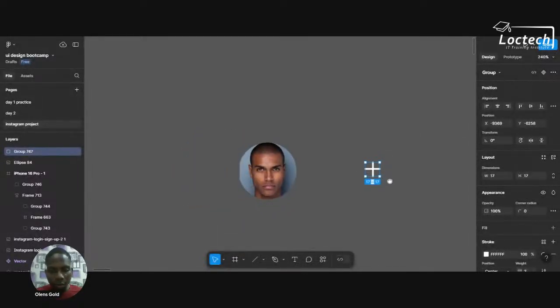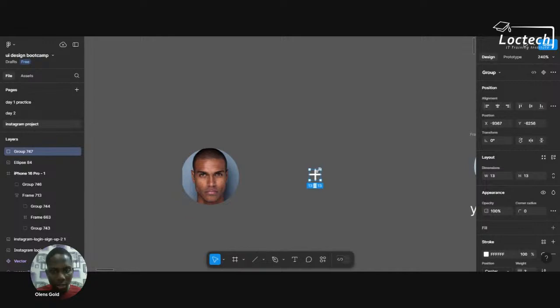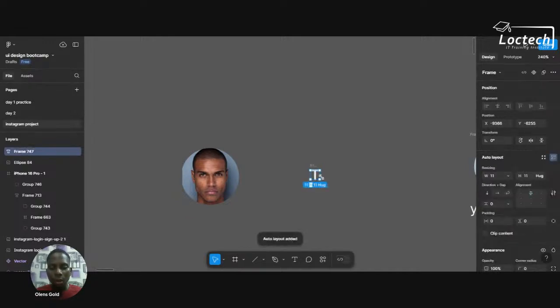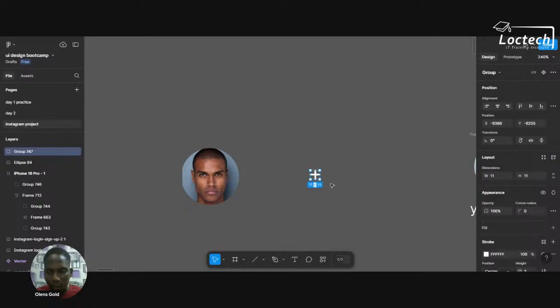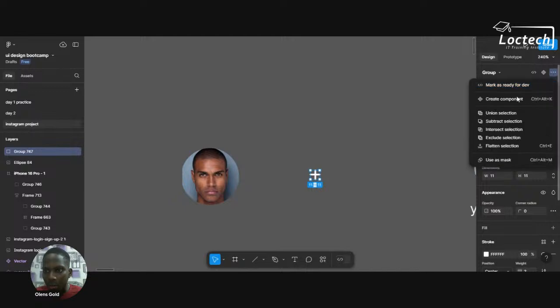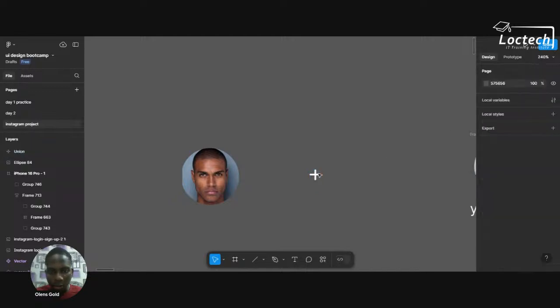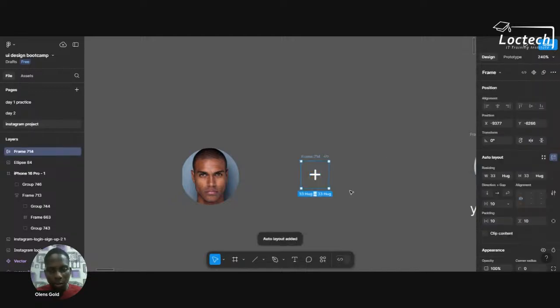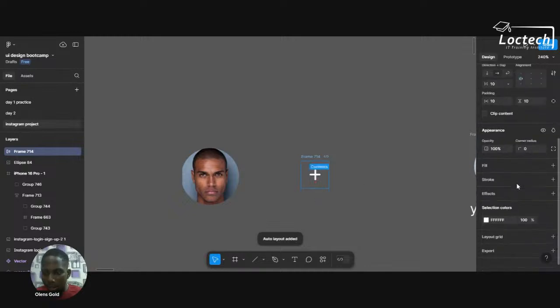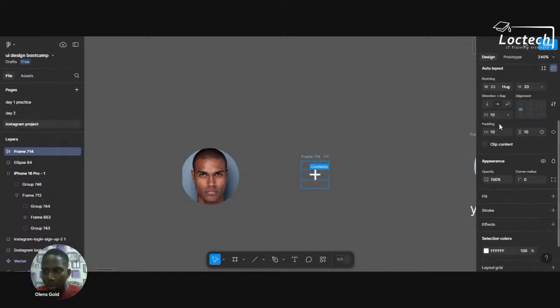First of all, before I do that, I have to reduce the size. It's looking a bit too big. Then I'll add an auto layout. Shift A on my keyboard to add an auto layout. Okay, so now that my auto layout is added, I think it's a bit too big. So I'll reduce the padding to 5 by 5. Okay, that seems good enough.